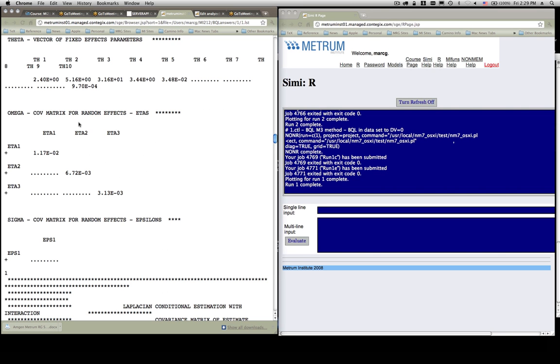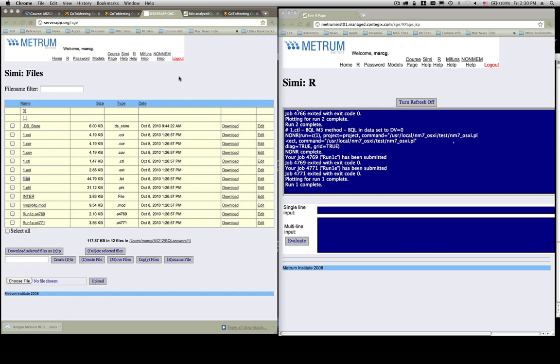Of course, we want to look at these in relative terms, and I'll show you a little function that we have in MIfuns that can help us to compare that. So that run looks decent. Let's look at the diagnostics.